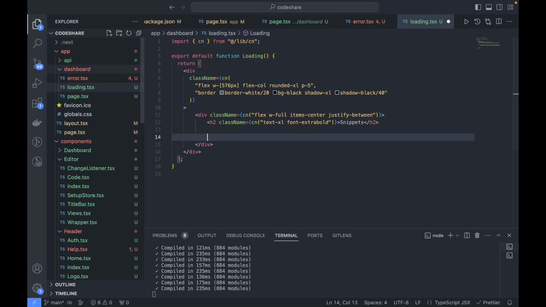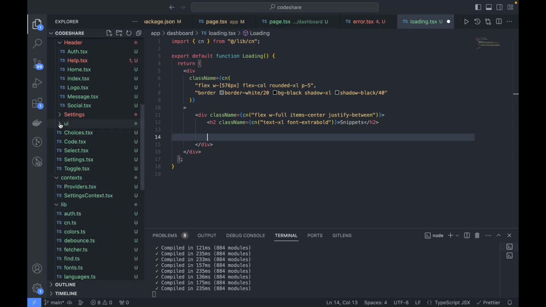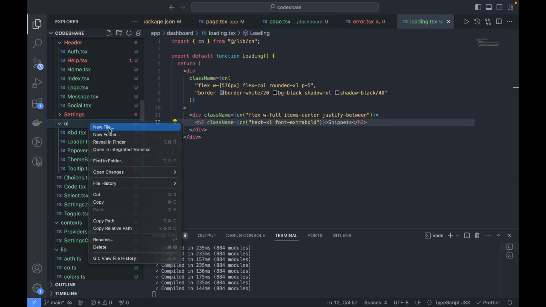And now I want the skeleton component. Since I want to use this in multiple places, it's better if I write one simple skeleton component inside this UI folder. So here, I'm just going to create a new file.